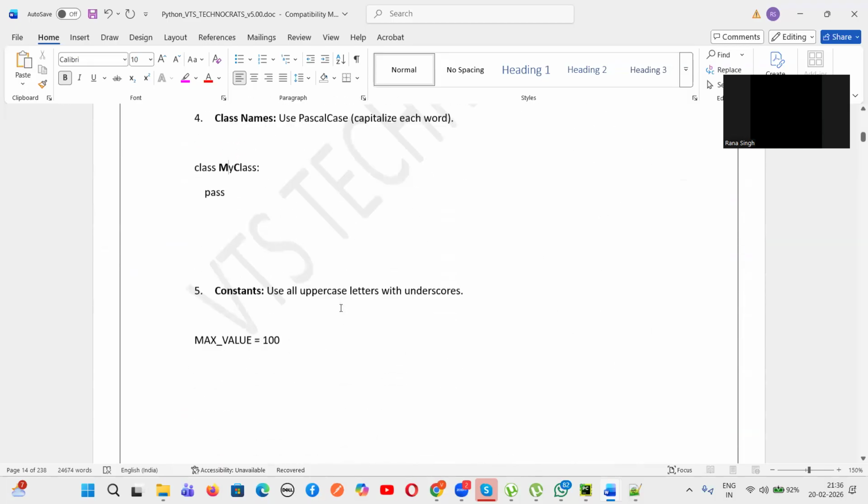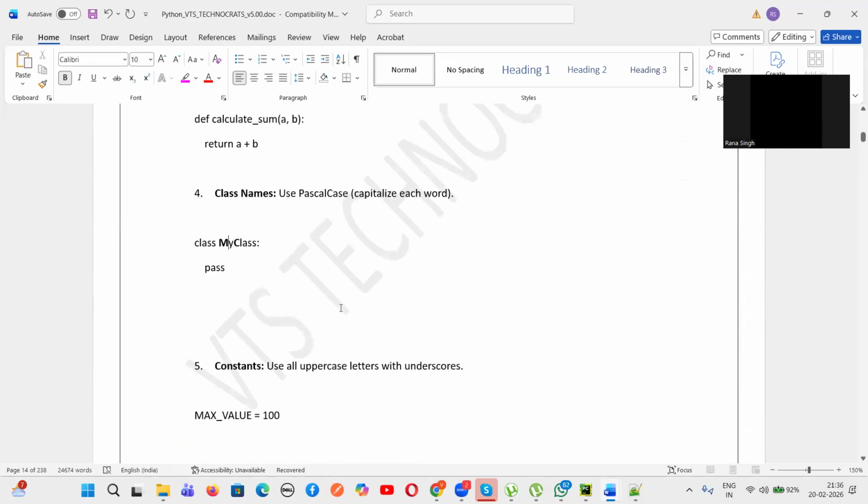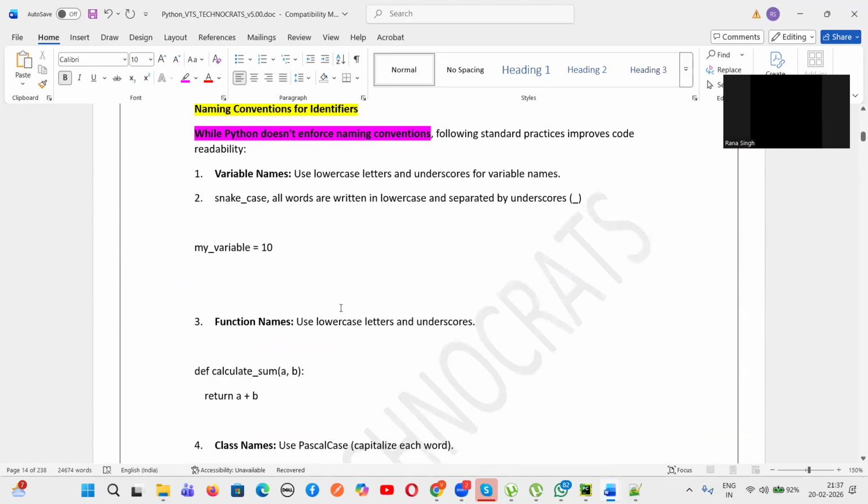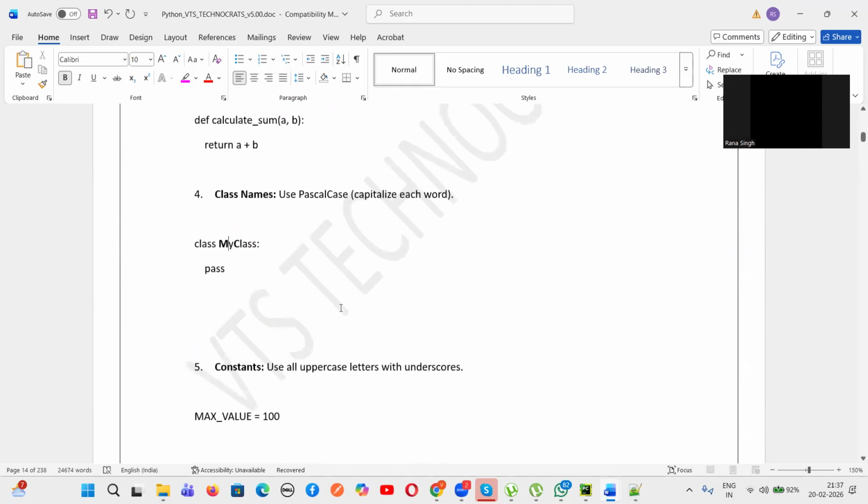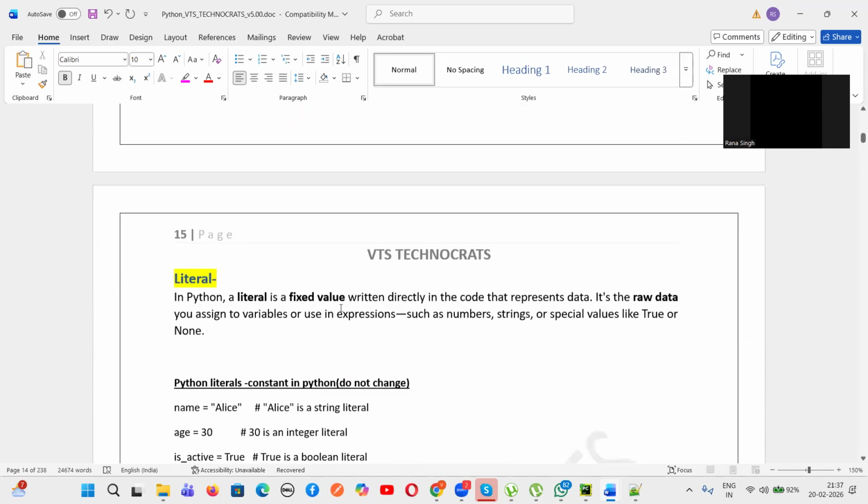Yes or no, guys, with the naming convention? Any doubt? What do you think, Kirti? Are you clear with the naming conventions of variable, function, class, and constant? Yes.